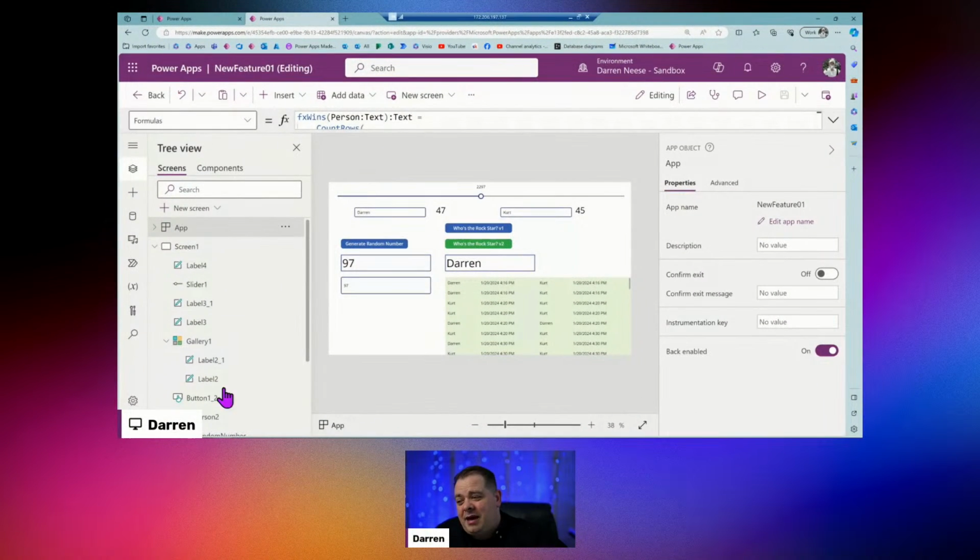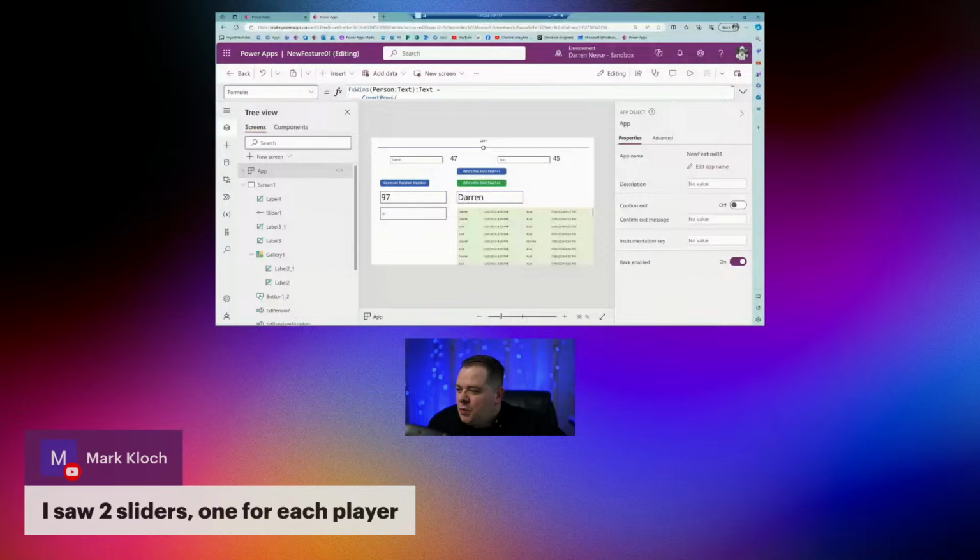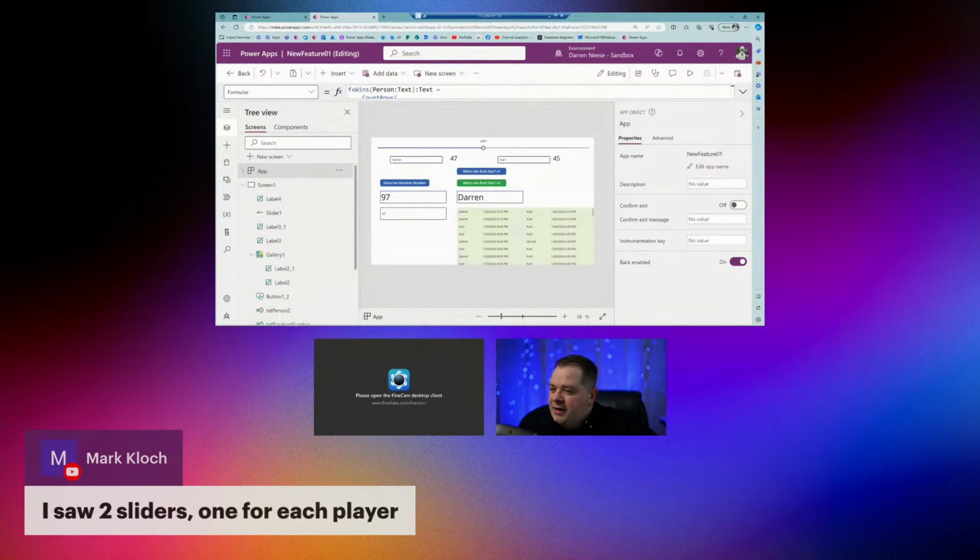Now you can embed Canvas Power Apps in model-driven apps. So if you want to have something like this in your model-driven apps, you can embed it. That's nice. Oh, Mark says we could have a slider for each person. Ooh, that's sort of cool. That would make it a lot more interesting.